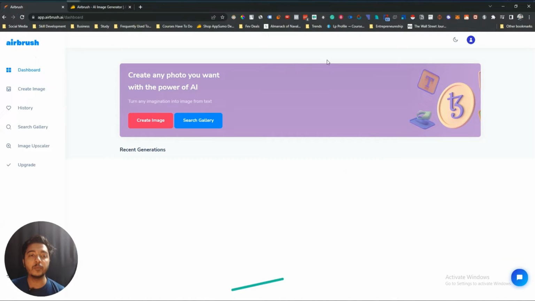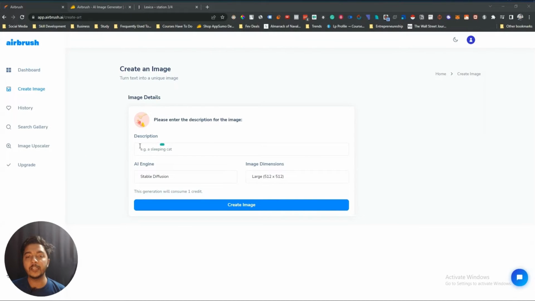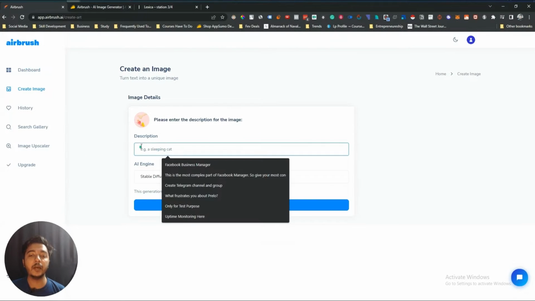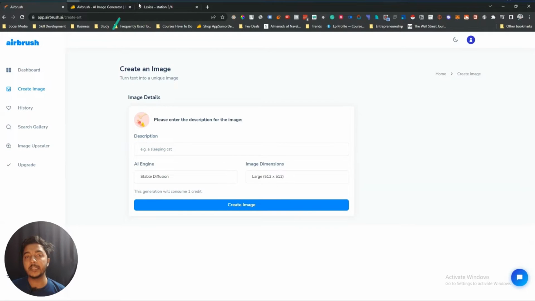See, this is the dashboard of Airbrush, and here I have to click on this create image button to create the image. So I'm just clicking on this create image button. Then you will get this interface, and here I have to describe the image that I want.